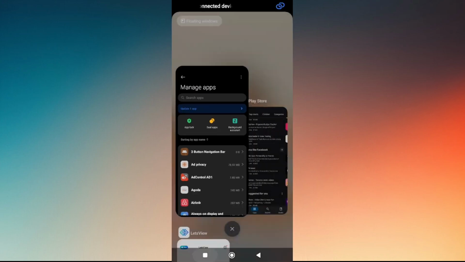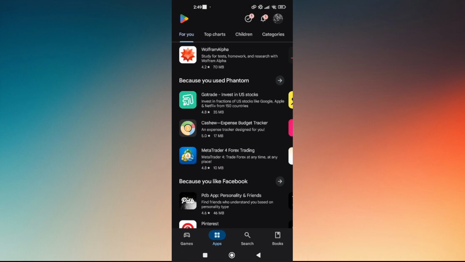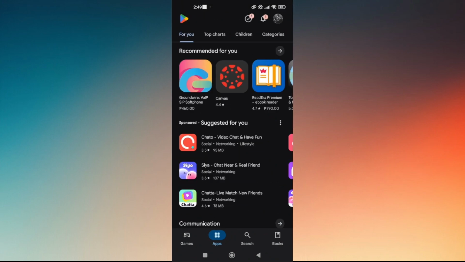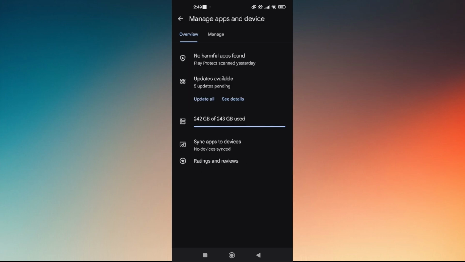So what you will be doing is just to access your Google Play Store. And then at the top right portion of your screen, you should see your profile picture. Just simply tap on that and then head straight into Manage Apps and Device. From here, you will see two options like Overview and Manage. Just switch it into Manage.